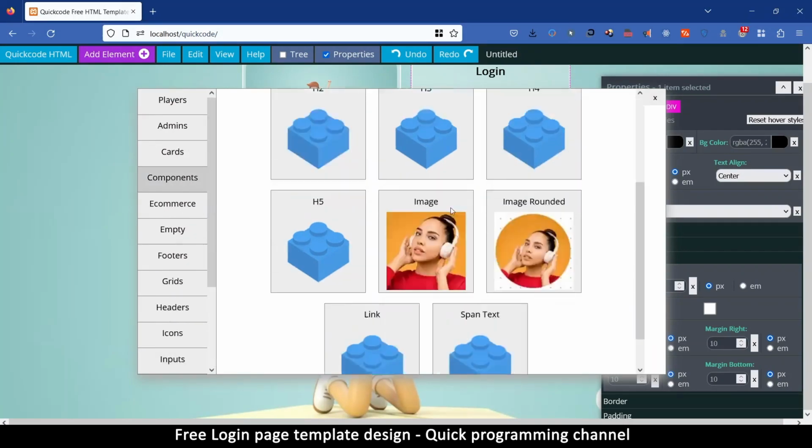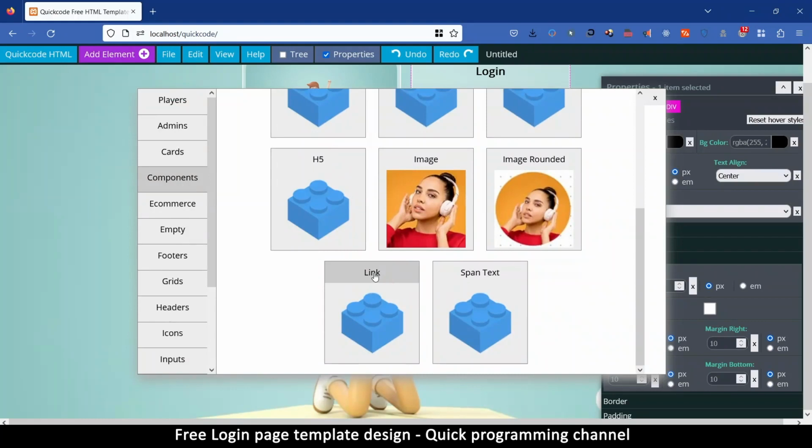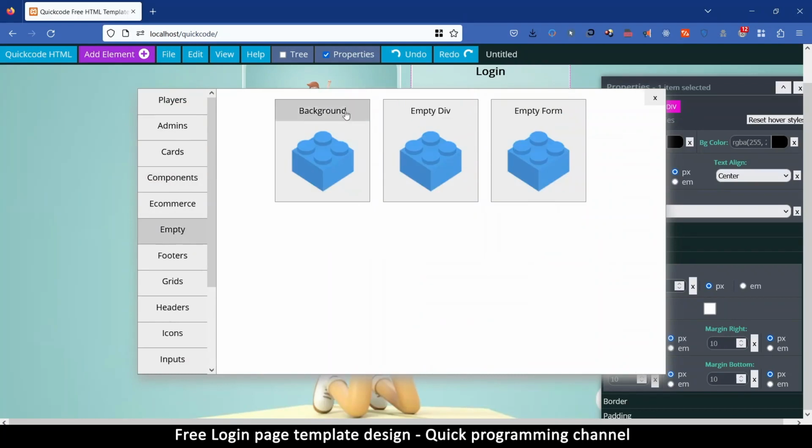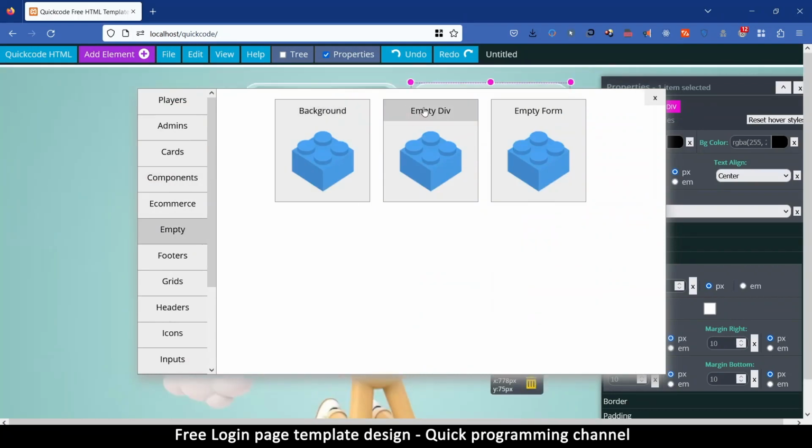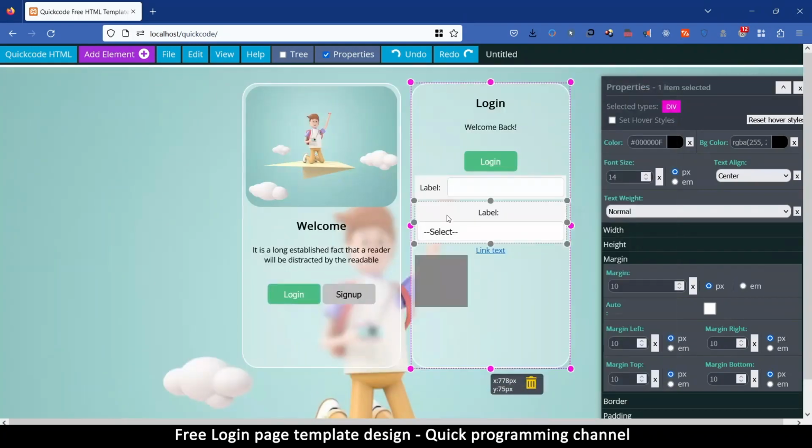That's added. And let's add a link as well. So back to components, let's add a link. And let's then add an empty div. Yeah, I think that does it. Let me close that for now. So this is what we've got. So an input, select, link, and finally an empty div.